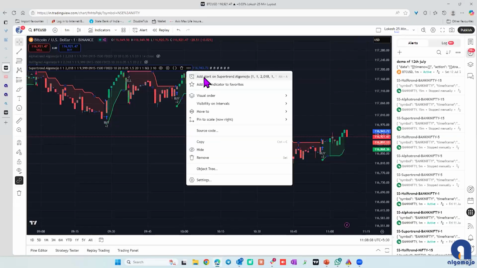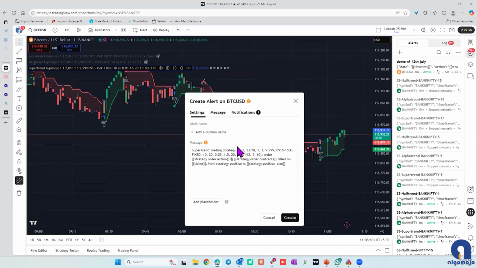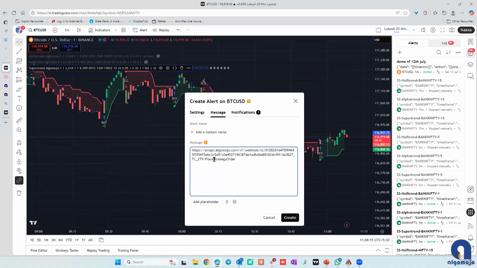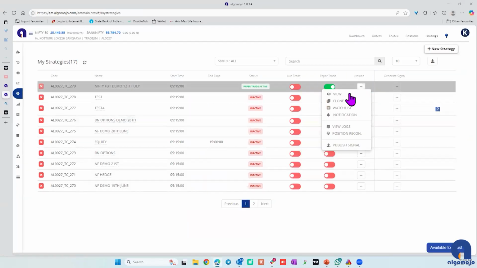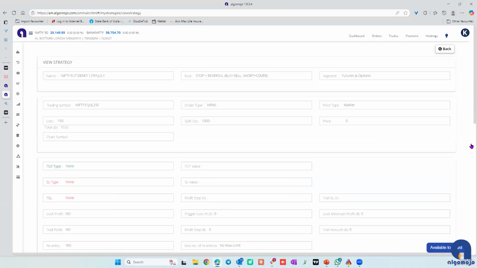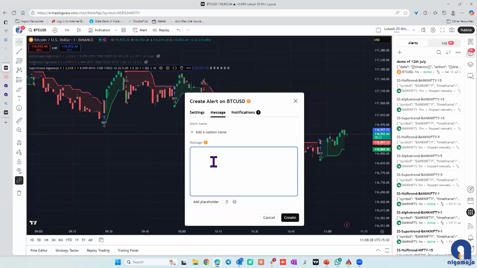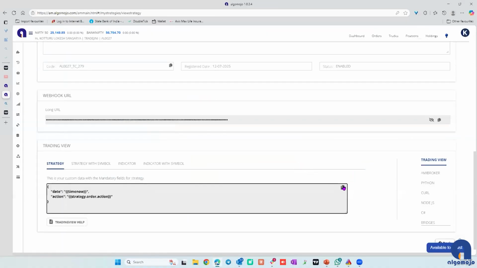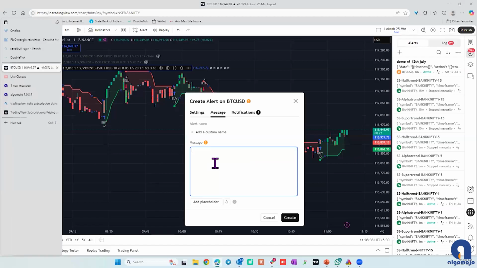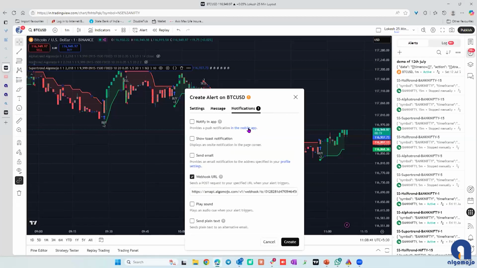One, in the message box, add alert in the message box. You will need to update this code. Sorry, not this. In the message box, you have to add this code, copy this and paste it in TradingView. This is one copy-paste. Sorry, it did not get copied properly. Let me copy it again. And similarly, copy the webhook URL and paste it here and say create.